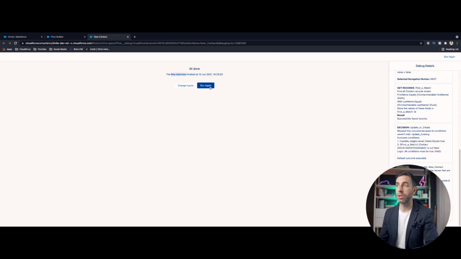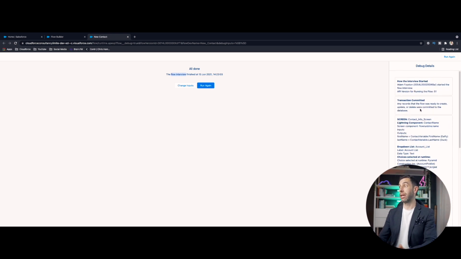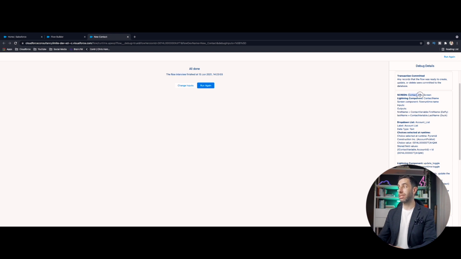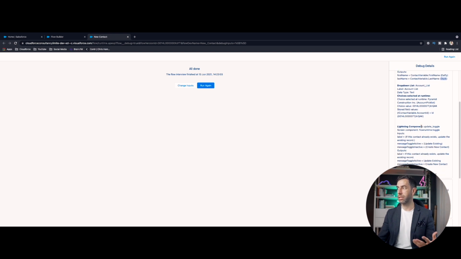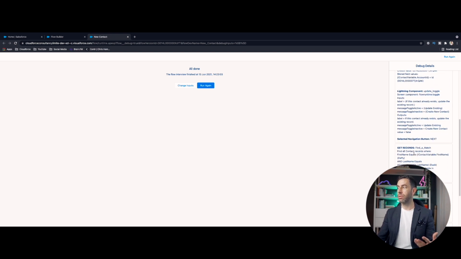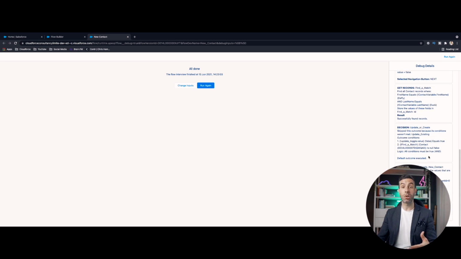Now I can change the inputs and run again. But what I want to highlight is that you've got these full debug details here. Screen: it tells you where you are, which screen you're in, the lightning component, and the input variables that were entered. So the contact variable dot first name, which is in my flow, the name of that variable was Daffy. That was the value. And then Duck. You get the idea. So this is really good. And you can see that the result was a success and that the outcome is shown as well. So the default outcome was executed. So that is it really in a screen flow.